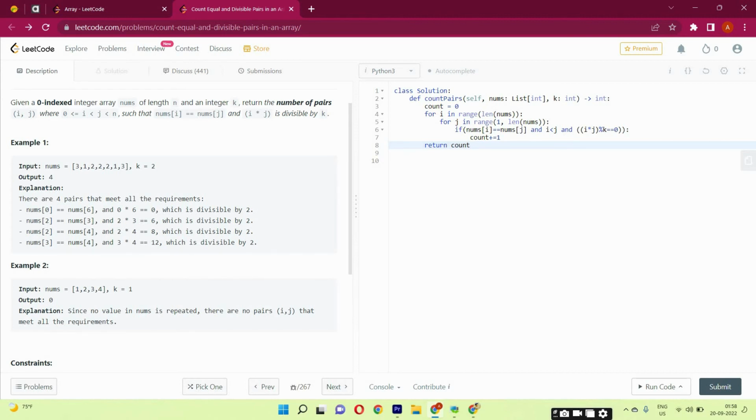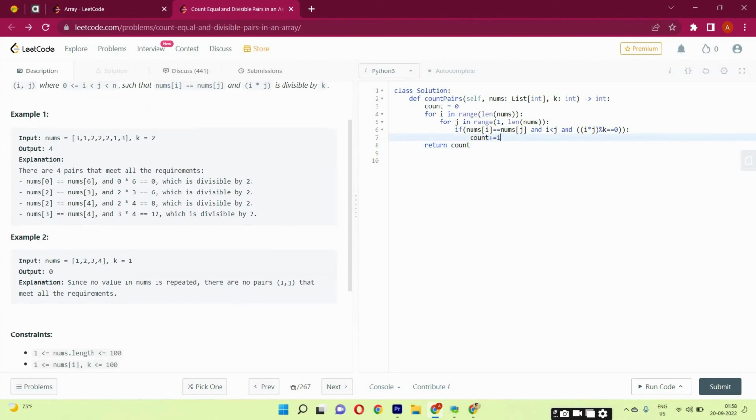I'm repeating what I have done here. The concept starts with creating a count, and we return the count, which counts the number of pairs in an array. The pair should meet three conditions. The first condition is that the elements should be equal. The second is that index i should be less than index j, and the third is that the product of their indices should be divisible by k. So these three conditions should be met before we increase the count by 1.